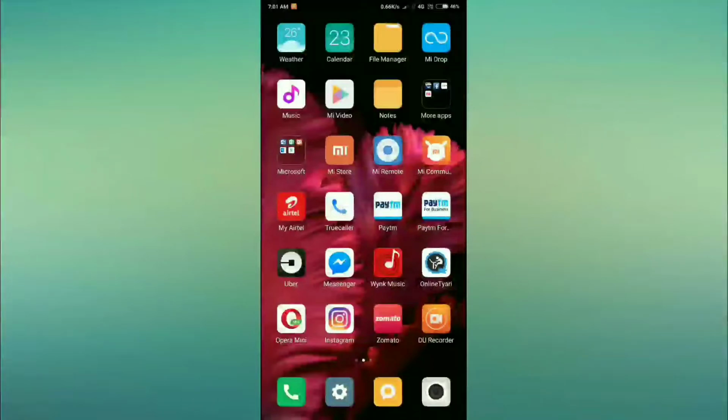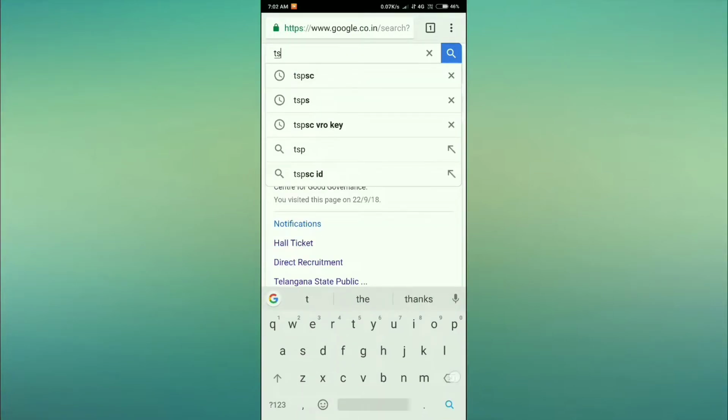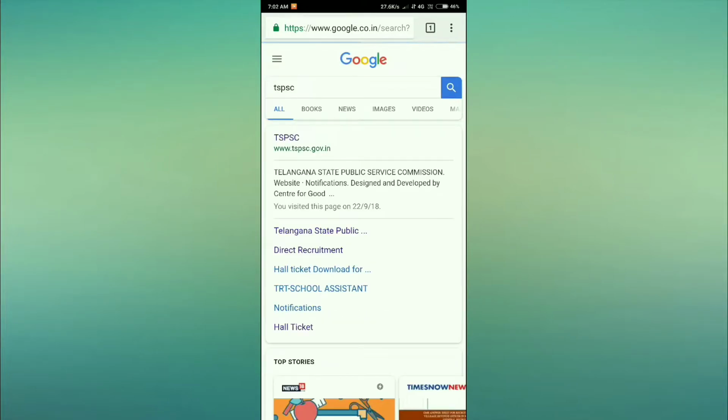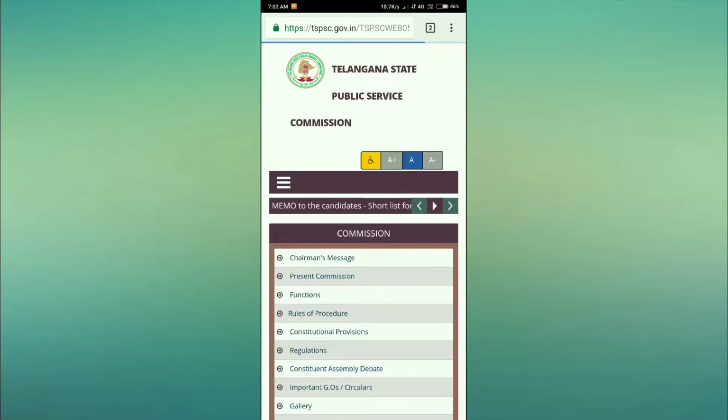Here we are going to see how to make a TSPSC ID for the first time. You need to enter TSPSC in Google Chrome. Then you see www.tspsc.gov.in. Please enter on it. You find the Telangana State Public Service Commission website, the official website of TSPSC. Here you see the website notification VRO OMRs. Now you're going to see how to make an OTR for the first time. So enter on the website.